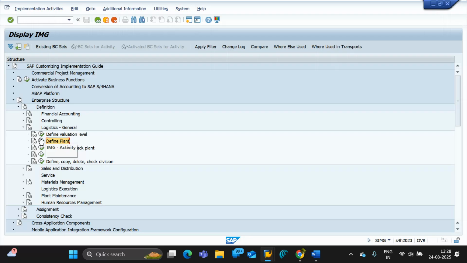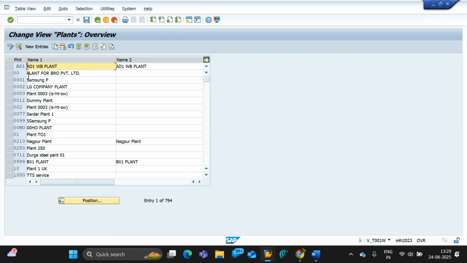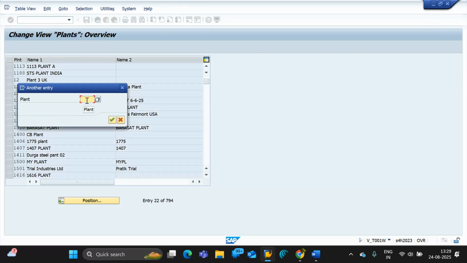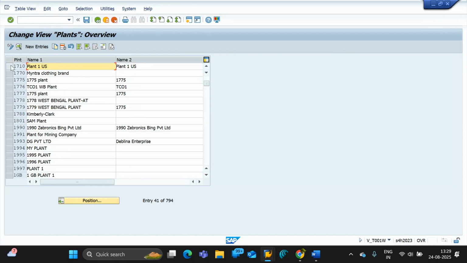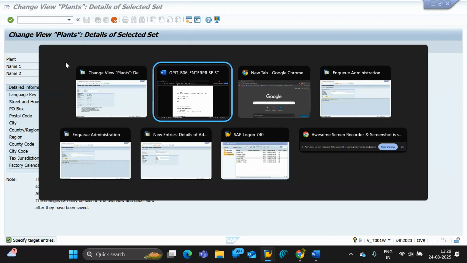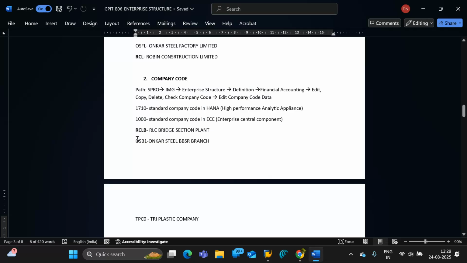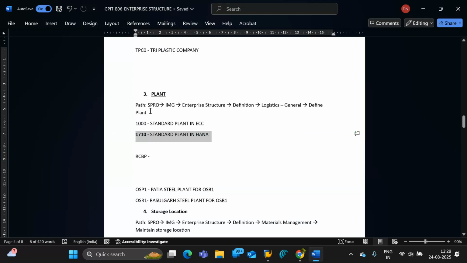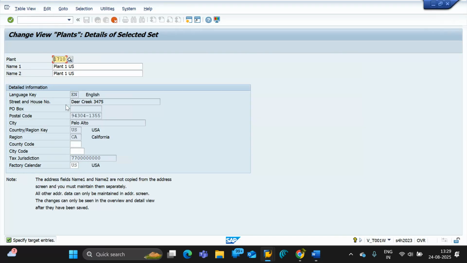Then select where is 1710. How can we find it? We can go down by scrolling. Otherwise, here go to position. Here you can search 1710. That is 1710. So select this one and go for copy as. Put your plant here. What was our plant? How can we name this one? TPC0, right?